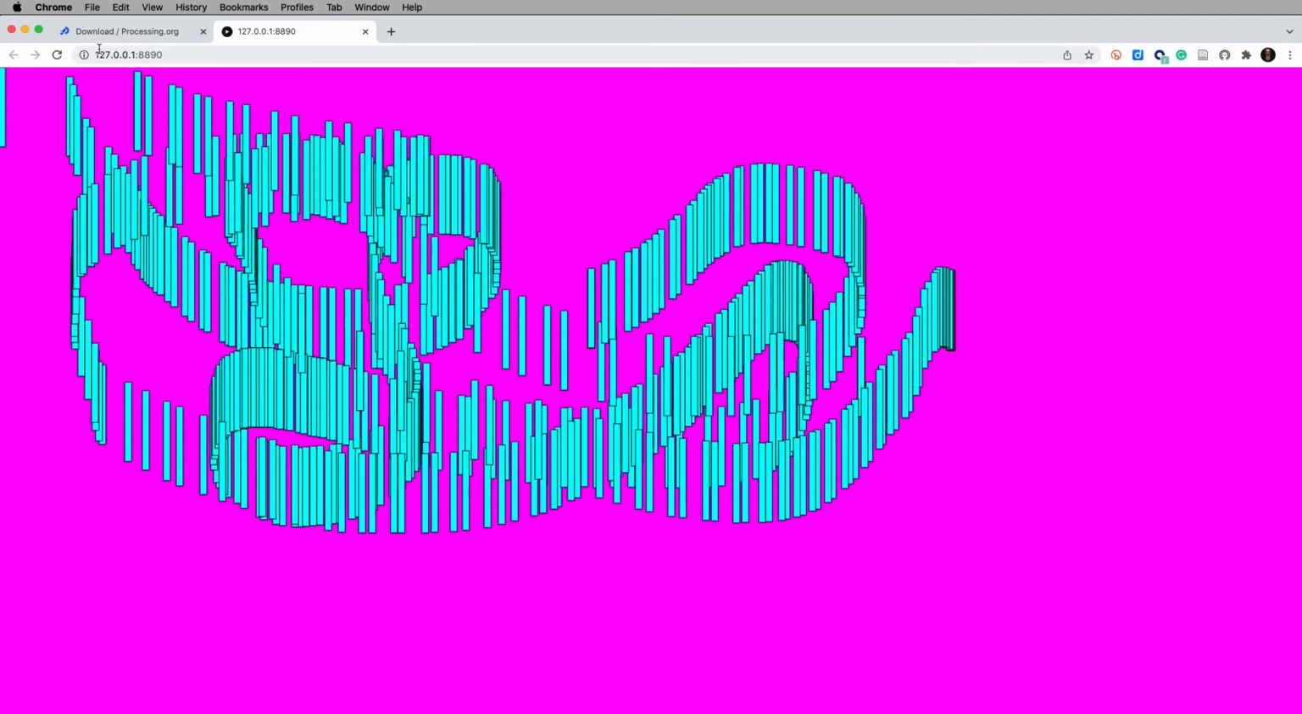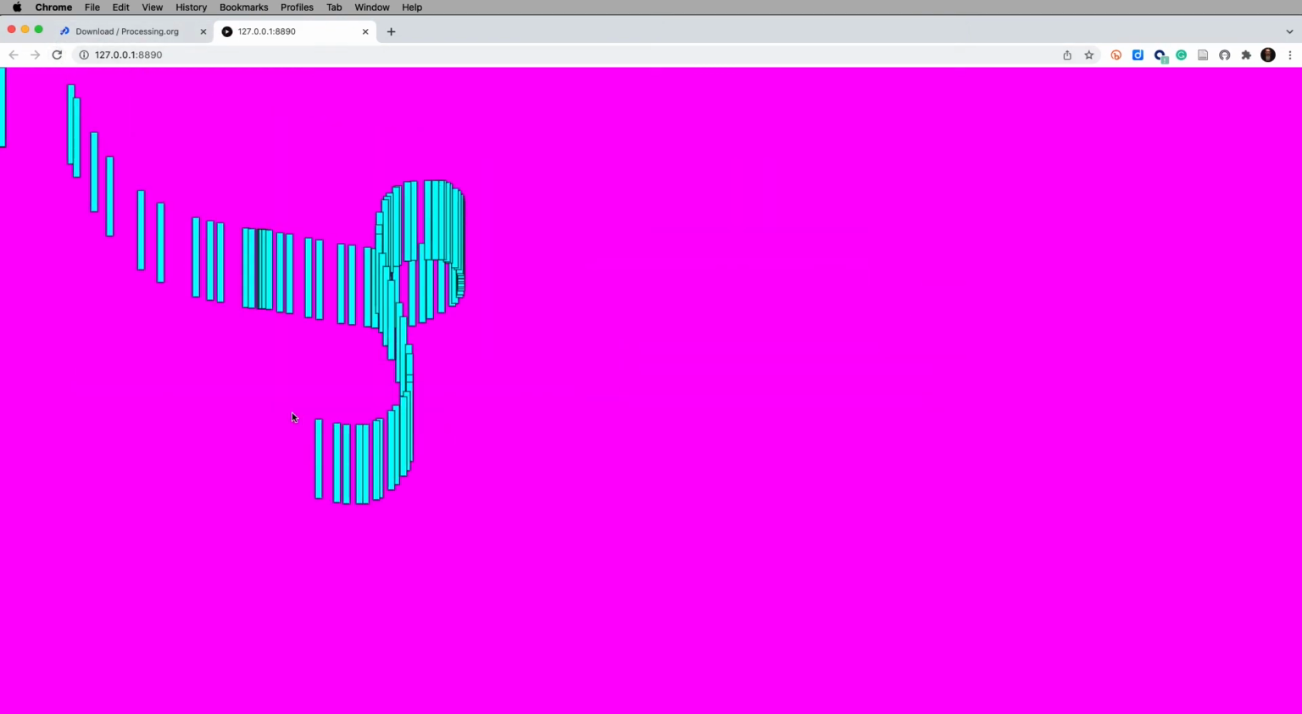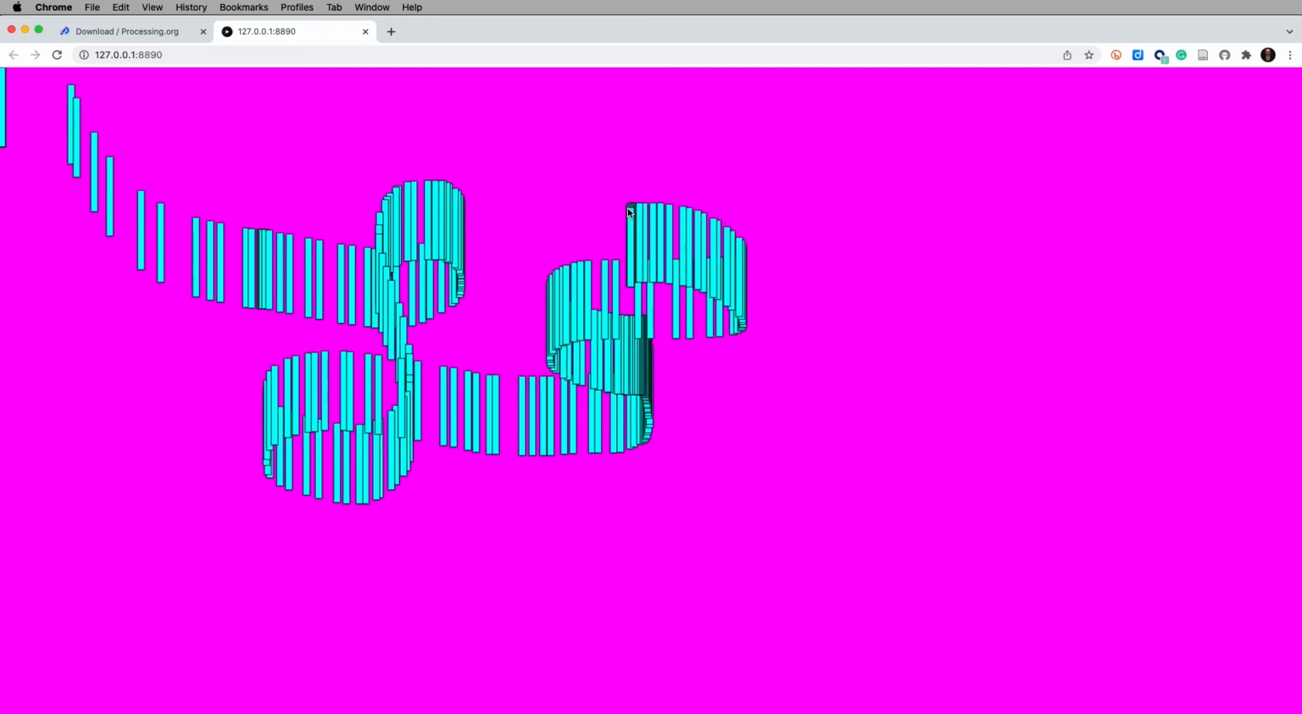Right? So setup runs at the beginning and draw runs over and over and over again. And that's what you're seeing here. You're seeing that this is running constantly and drawing a rectangle wherever I put my cursor.